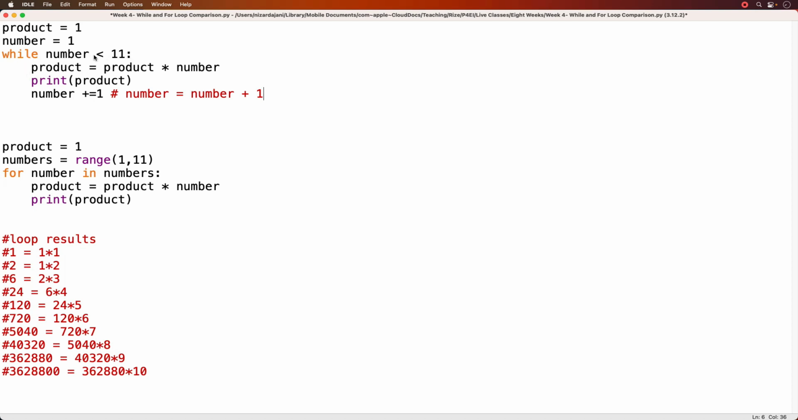While 2 is less than 11, that's true, so I'm going to run this code. And then I'm going to increment number by 1. So it used to be 2, now it's going to be 3. Then we loop again to the top. While 3 is less than 11, that's true, so I'm going to enter this. So this is going to keep running and running, and every time it runs, it's going to increment the number variable by 1.